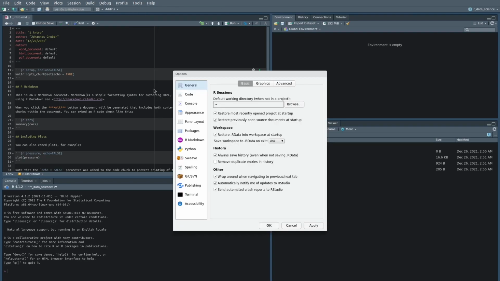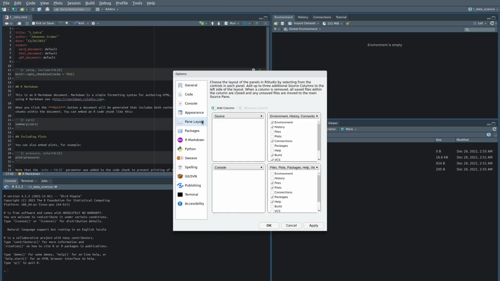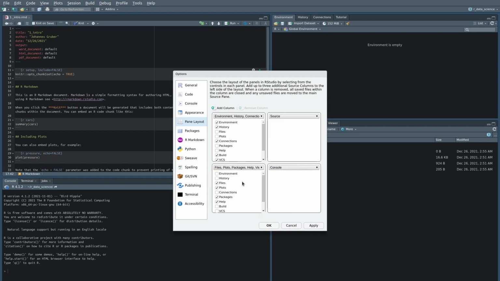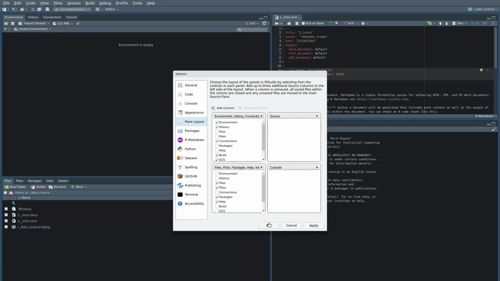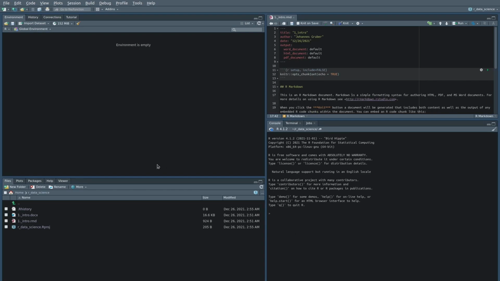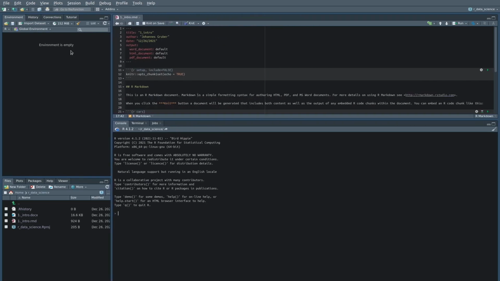Another thing that you can change is the pane layout. So for whatever reason, I usually prefer to have my environment on the left and to have the console on the right. So this is how I usually work, with my environment here and the help files and so on down here on the left. And I think that's it about RStudio. In the next video, we will finally start writing some R code and doing some interesting visualizations.